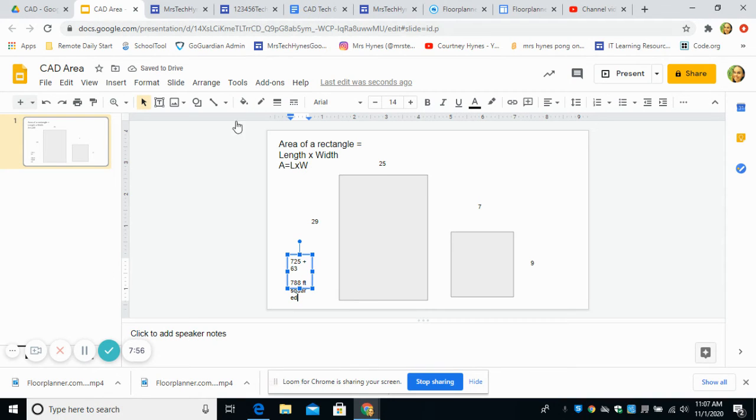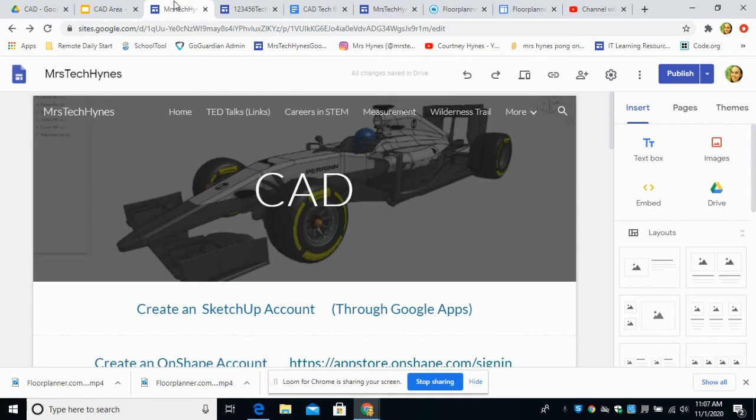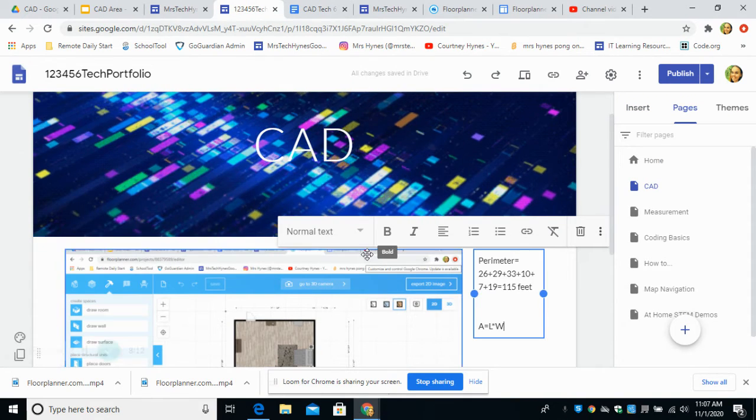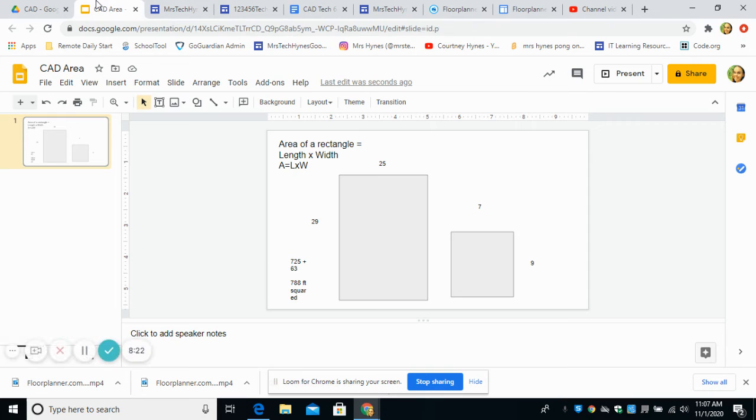So I would show this work. You can write it out on paper. You can write it out however you like. I'm just going to screenshot this because I'm being lazy. So as long as you can communicate that you did the work, that's what I care about. So on your tech page, on your CAD page rather, you can write that all out here, but I'm just going to say my area is equal to 788. Perfect.